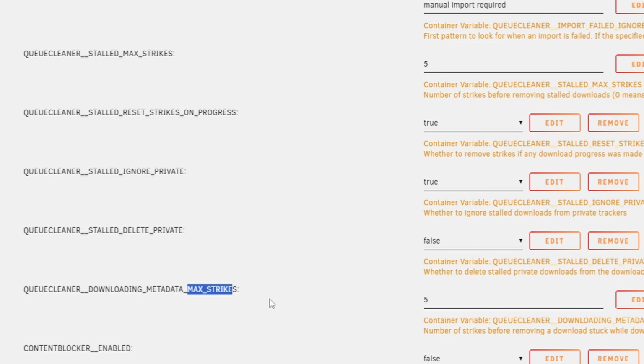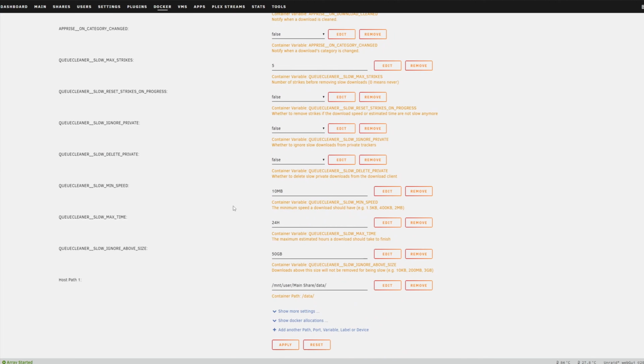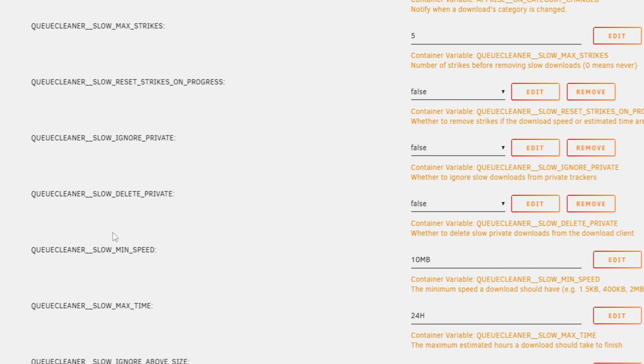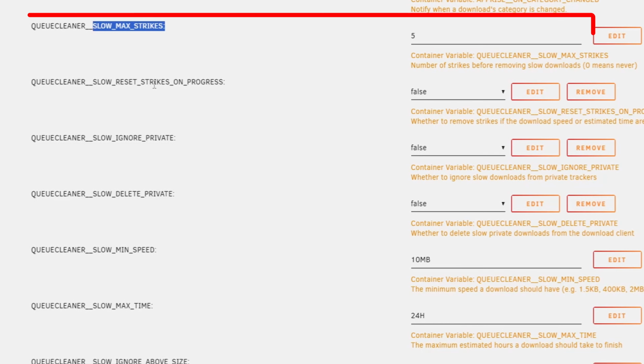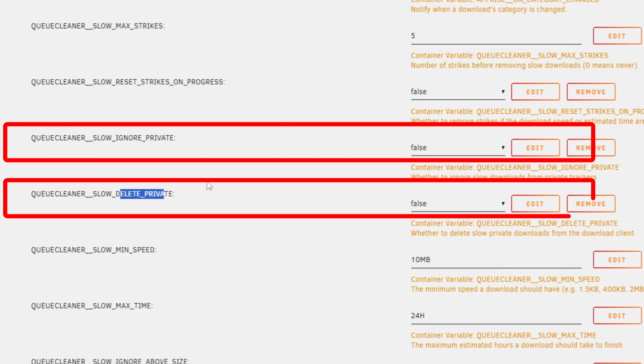So this is the only thing we can set for that, but we also do have some settings for slow torrents, and in Unrate for some reason these are all the way down here at the end. But it is a similar pattern. As you can see, we have the max strike, we have reset on progress, and then we have the option to ignore and delete private torrents.